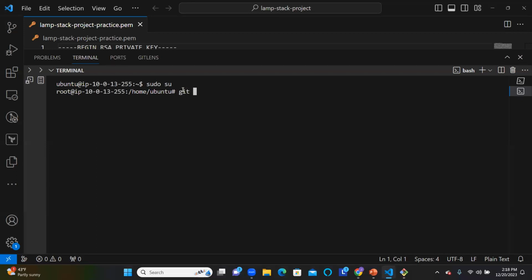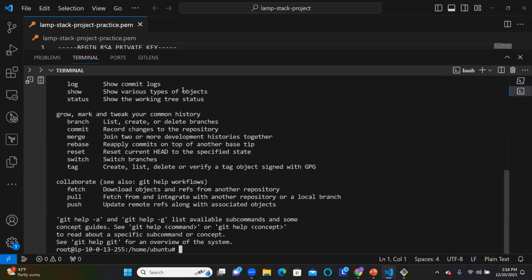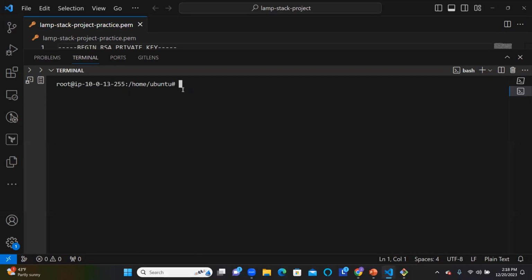You can just type the word git to see whether you have the Git binaries. Well, you do have the Git binaries, very good. So now, since Git is here, if in your case you don't see the Git binaries, if you type git and enter and you have an error, you can just install Git. But in our case, Git is installed.